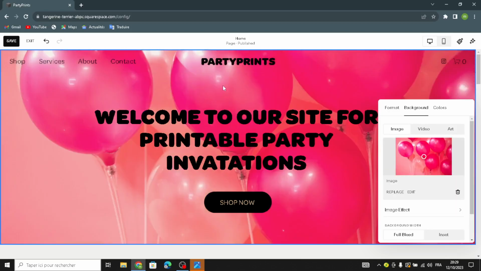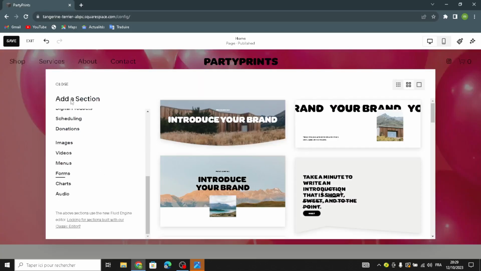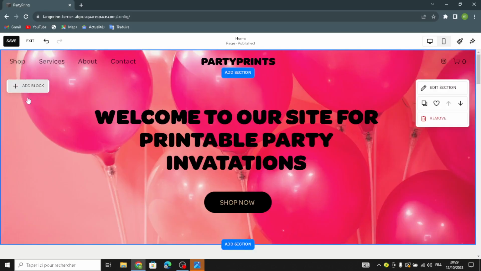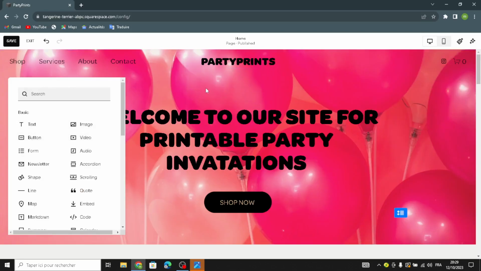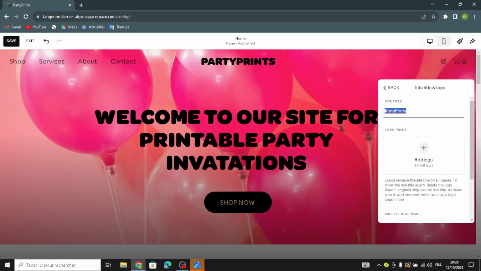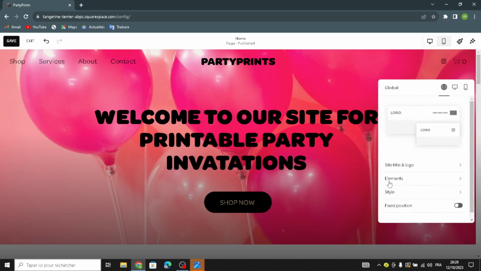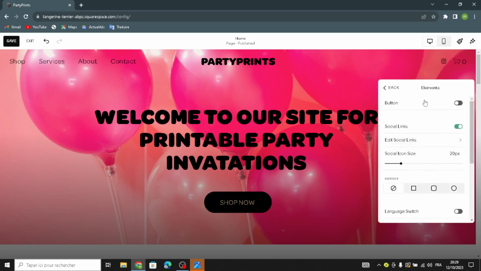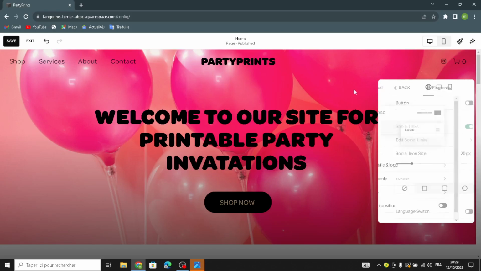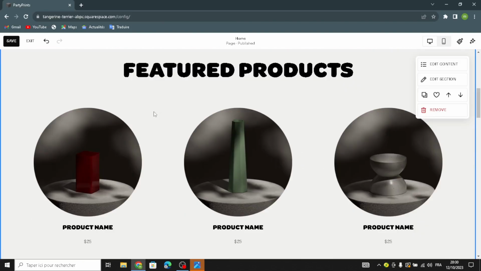If you wanna add something new, just click here and you can select what kind of sections you want to add on your home page. Also, you can add anything in your section: image or video or button, text, whatever you like. Now let's move on to the site header. You can change the site title here. You can upload the logo image as a file or select from library, or you can add the mobile logo image. Here you can customize the element section, the button and the social links, and also you can edit the social links here. That's it. Now let's move on to the next section.